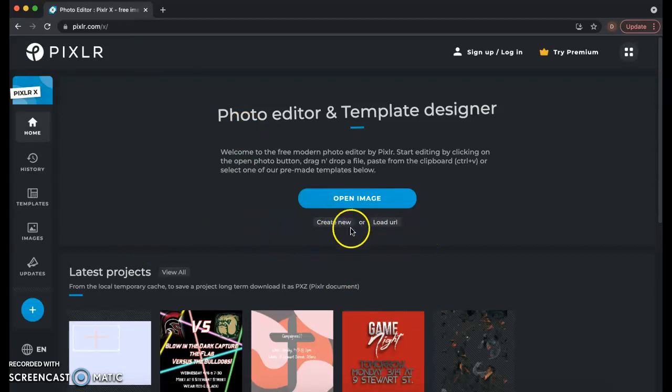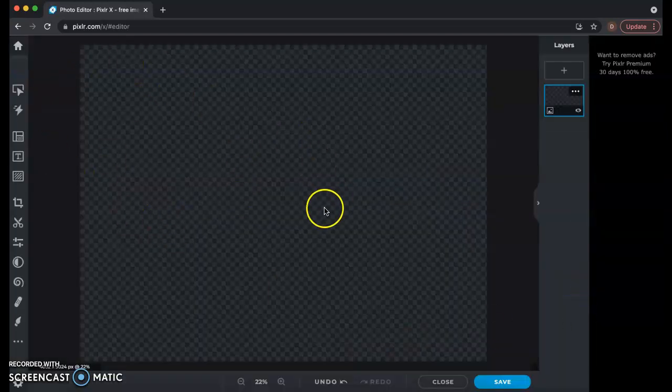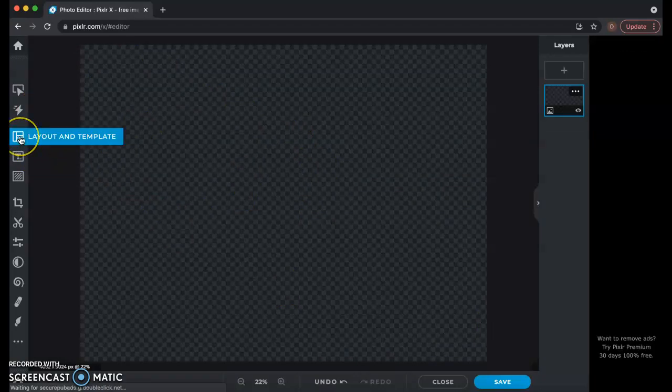And then when we get here, we're going to press this Create New button. And then we're going to select just an image here. What I find to be best is 12 MPX. So we'll go ahead and click that and then click Create. Cool. Now we have ourselves a blank slate to work with.